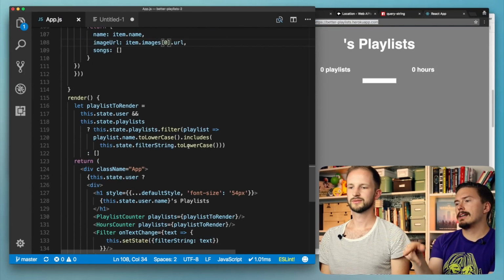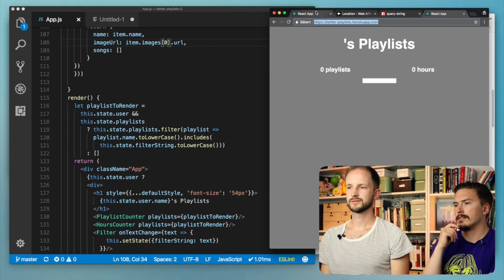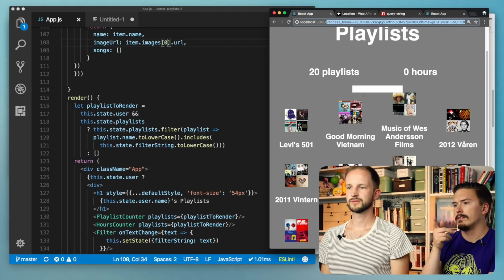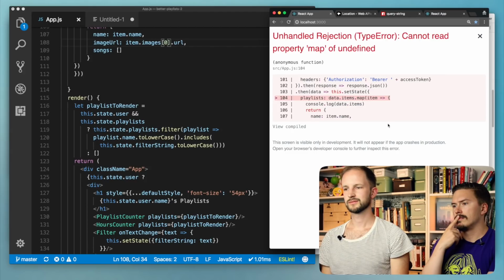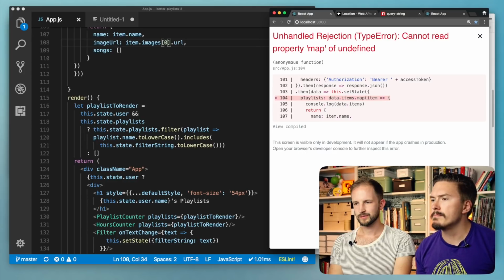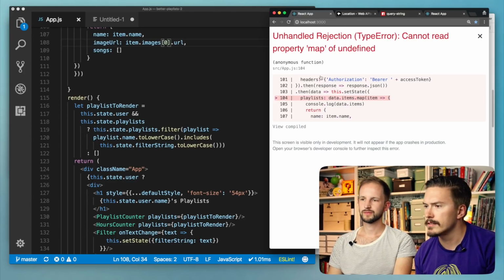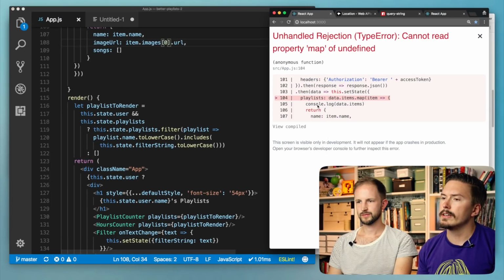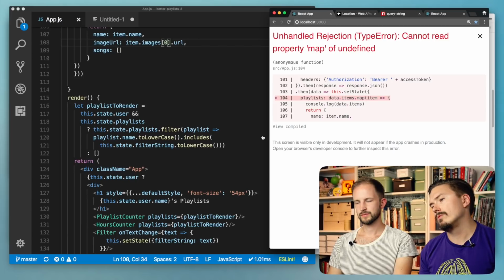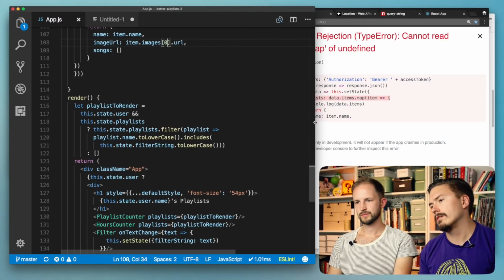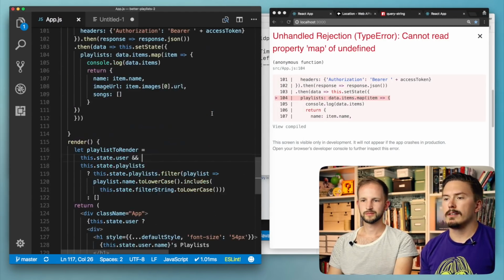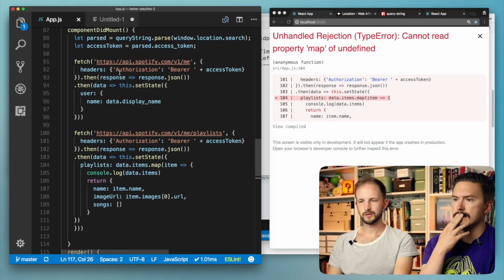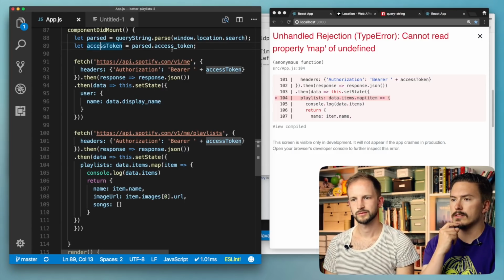I don't know. Let's go back to the local machine and remove the access token there. Okay, cannot read property map of undefined. So... Wait, it's trying to fetch data even though it doesn't have a token. So let's fix that. Yeah, so just return here if the access token does not exist.